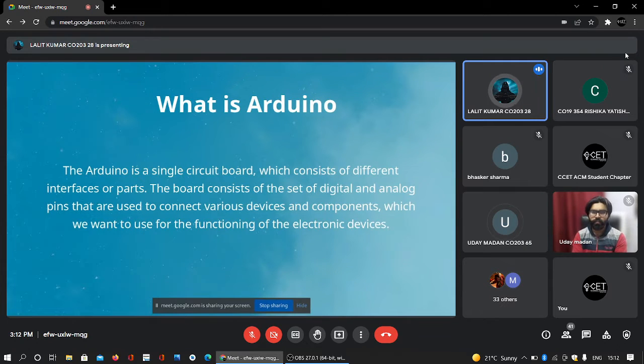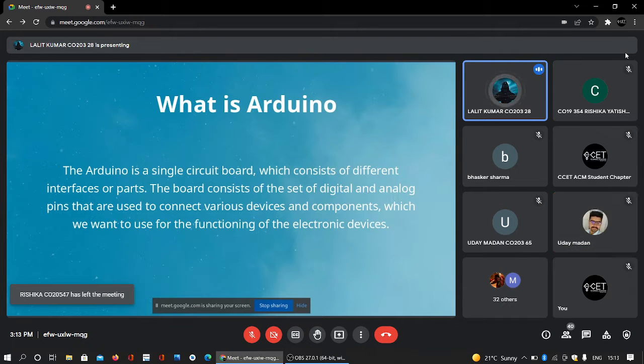Arduino is a single circuit board which consists of different interfaces or parts. The board consists of a set of digital and analog pins that are used to connect various devices and components which we want to use for the functioning of electronic devices. It simplifies the process of creating any control system by providing the standard board that can be programmed and connected to the system without the need of any sophisticated PCB design and implementation. It is an open source hardware. Anyone can get the details of its design and modify it to make his own one for himself.